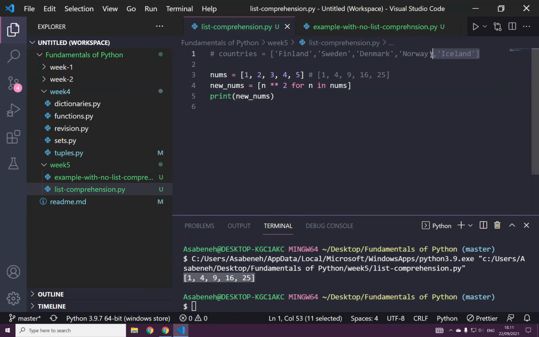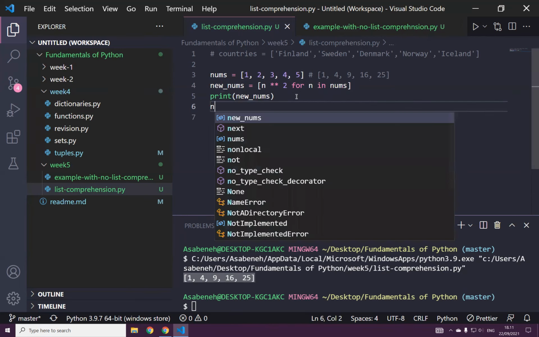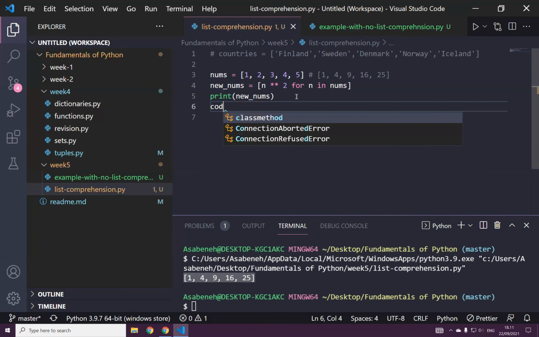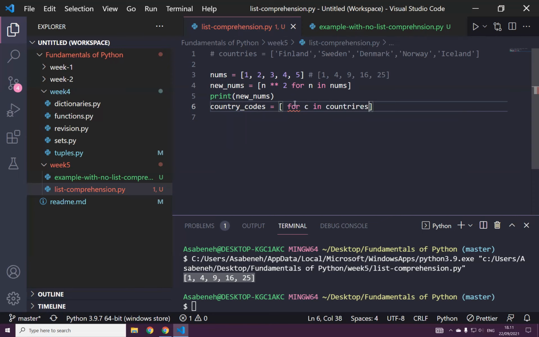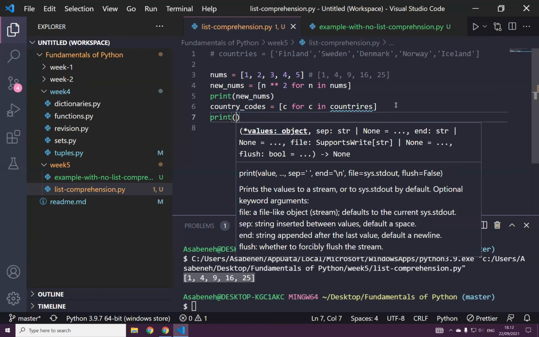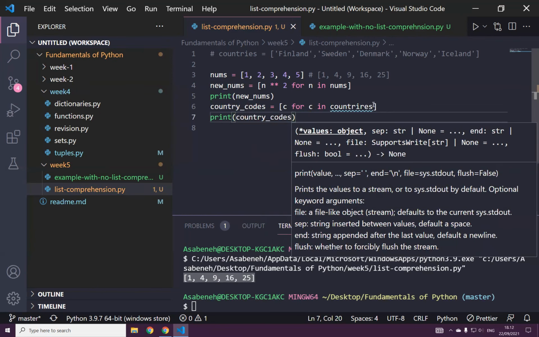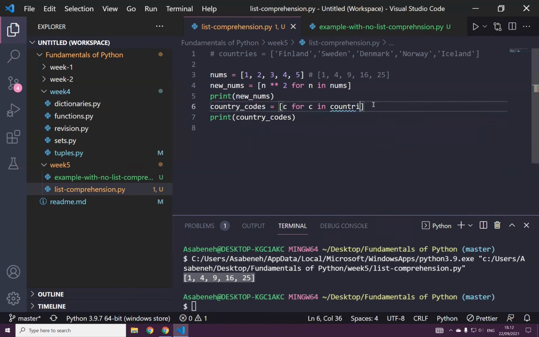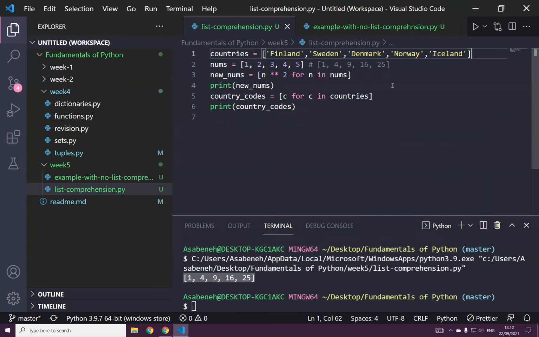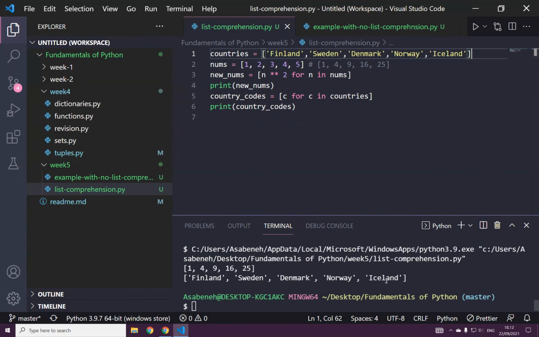How about to do this for the countries again? New country codes. You can just do for C in countries, and then you can just print C here. Then print country codes. I'm not sure if I wrote the countries properly. I have to uncomment that value. Now let's see.